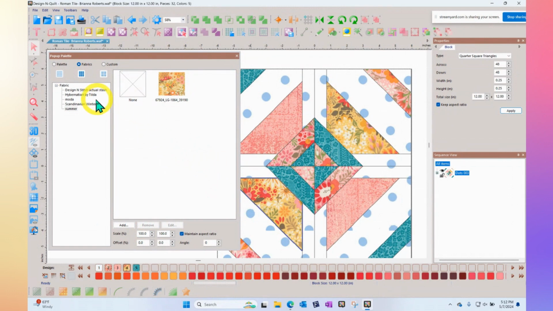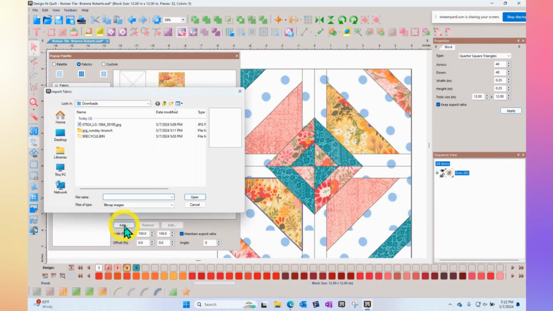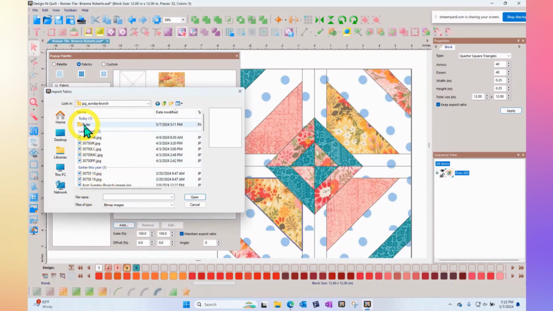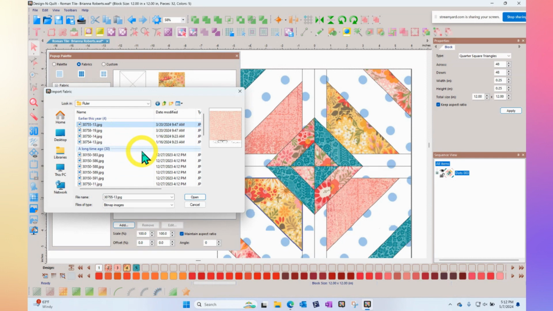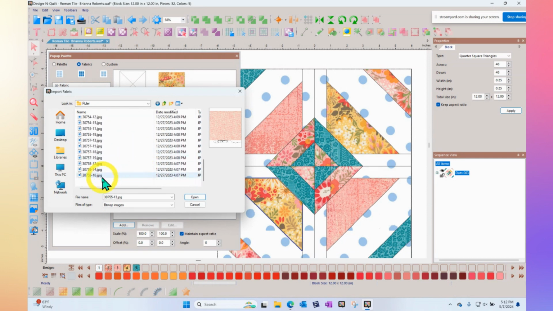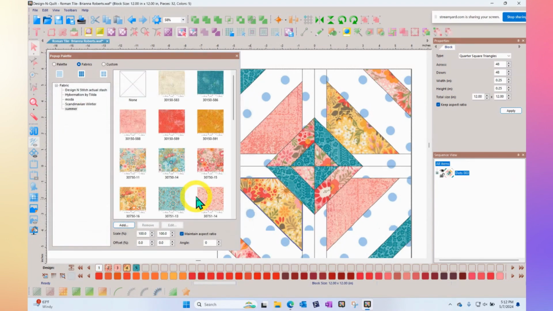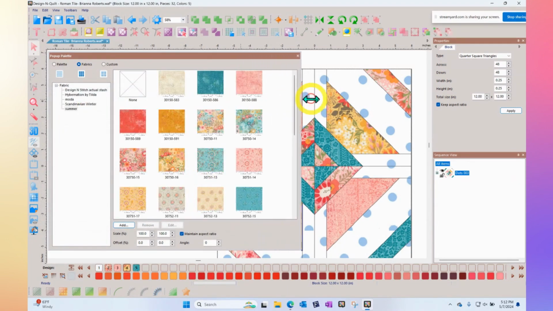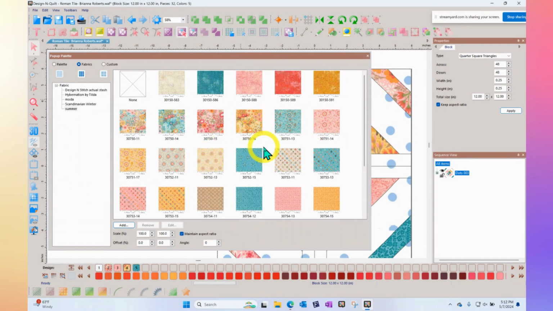I could make a new folder for this, or I could add it to our summer folder. I select summer, click add. And this time when I look at my downloads, notice that there's a folder that says JPEG Sunday Brunch. So we go ahead and open that. Now there's a folder that says ruler. I'm going to open that. And now all the images, I'm going to select the first one, scroll down, hold shift and select the last one and say open. And that's it. We've added an entire library of fabric into the program.